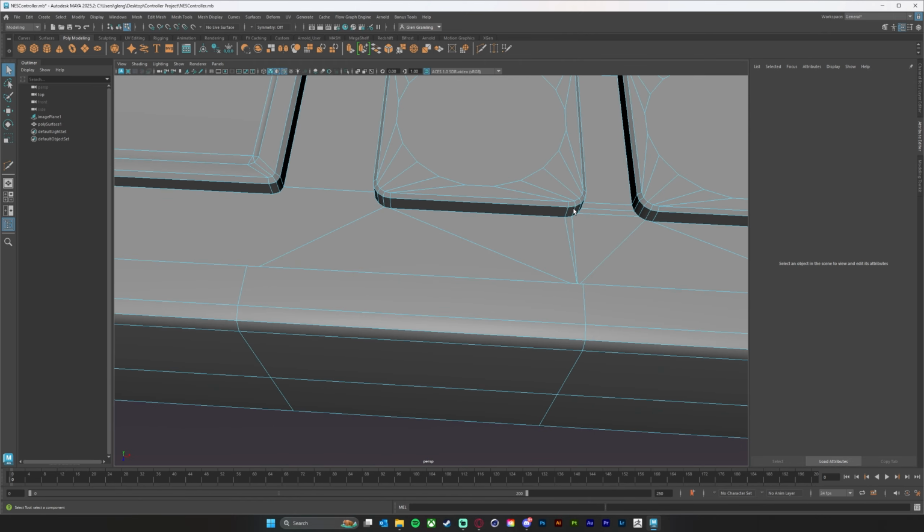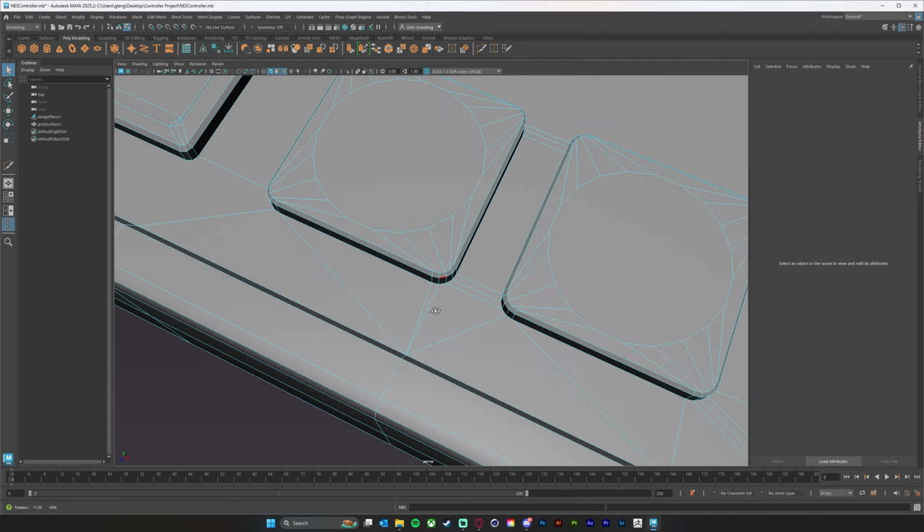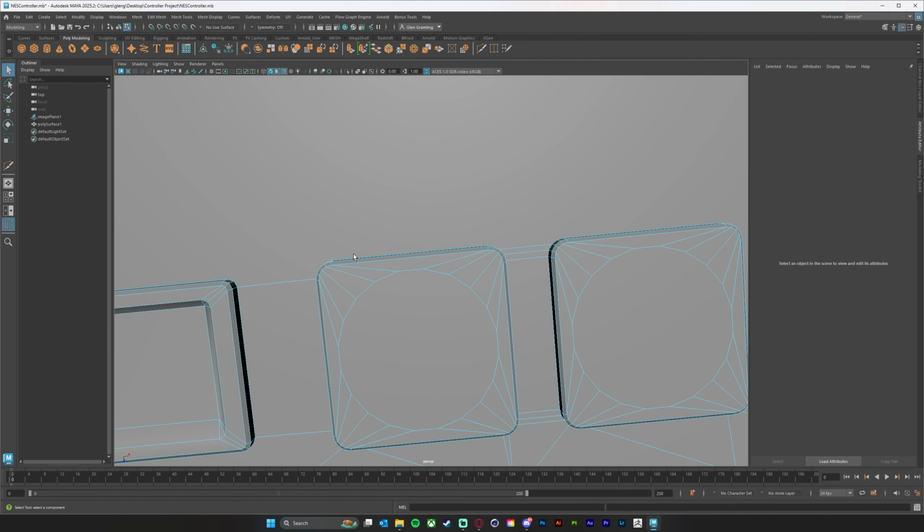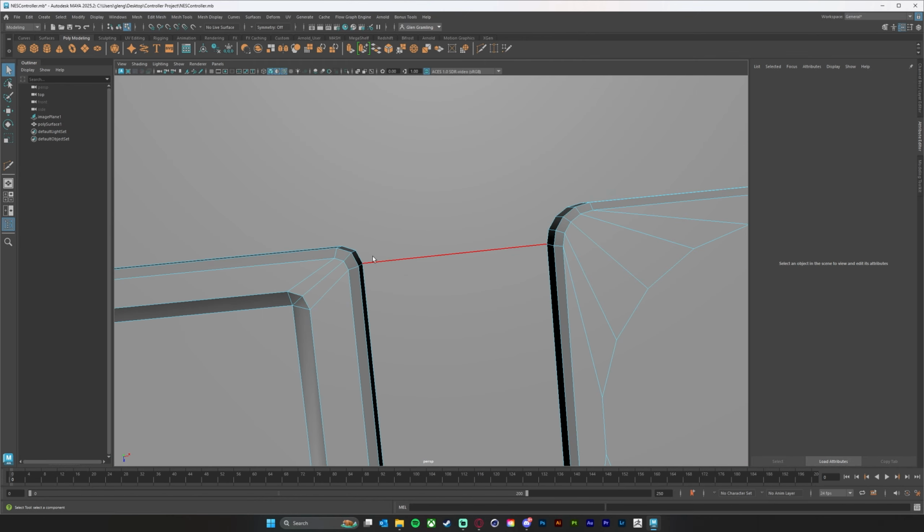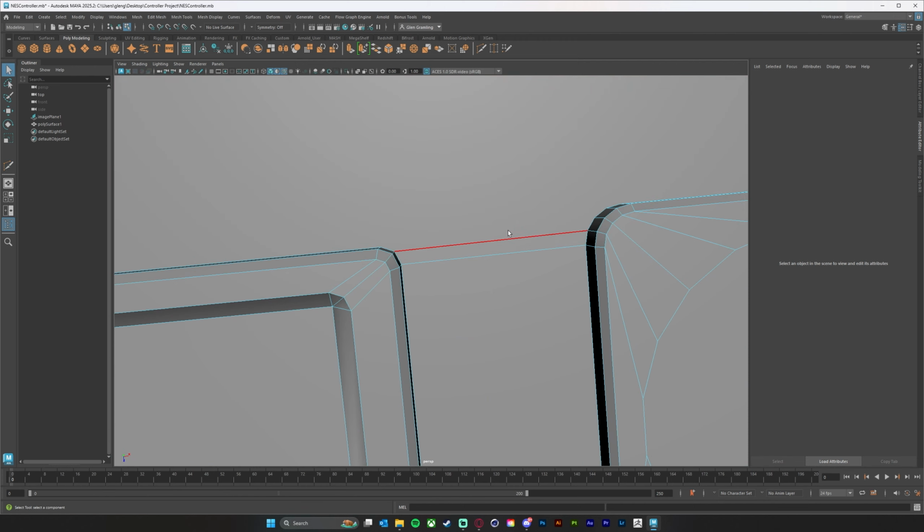The one thing that I'm trying not to do is get too many edge loops that are really bunched up and tight to each other. So that's one thing I want to try to spread everything out evenly. I don't want to do something like this because I feel like that's going to create a face that's just a little bit too tight.